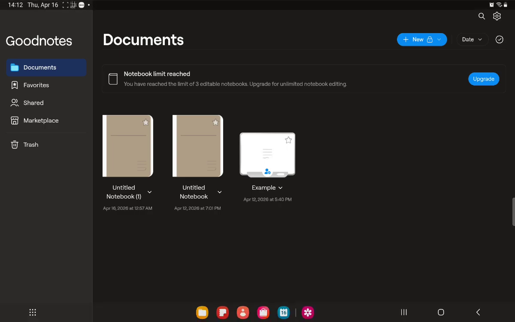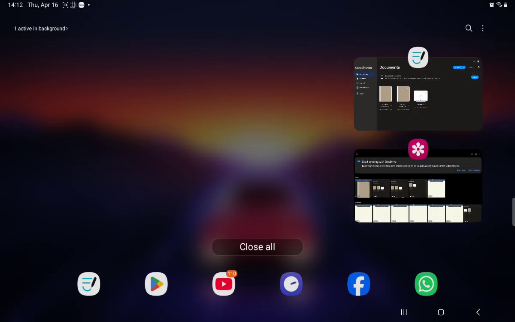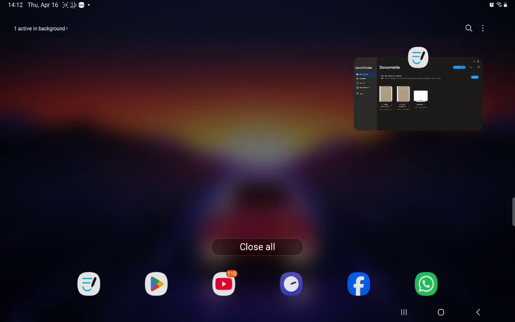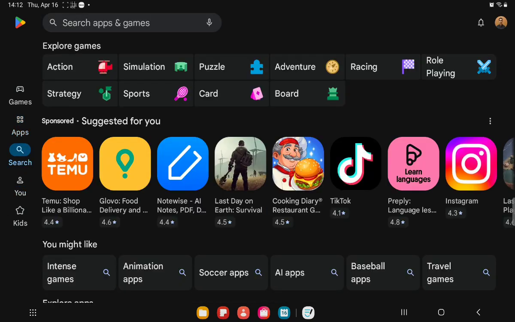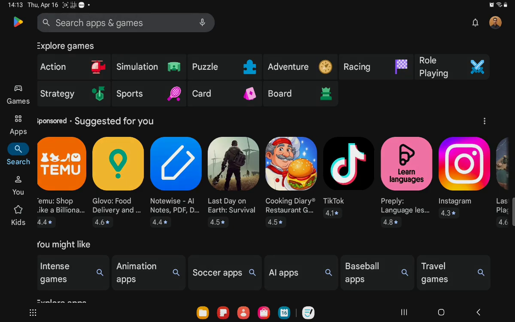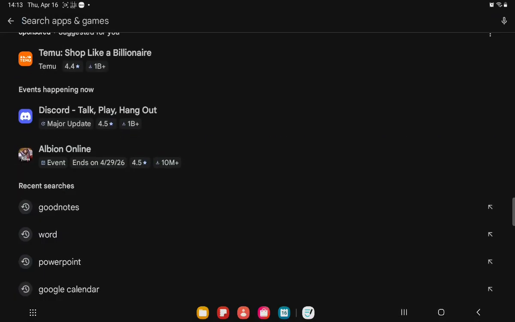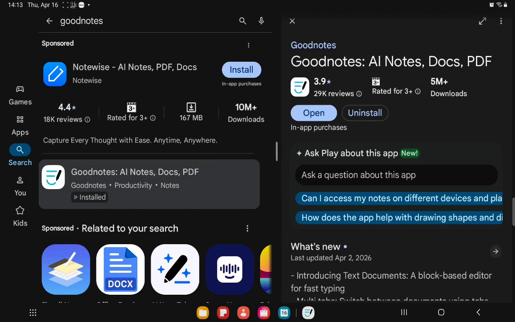Now before we start, here's a quick guide on how to download the Goodnotes application. We're just going to go to the Play Store or App Store, depending on which device you're using, and you can download this from there by searching for the Goodnotes application. Just like this, you're going to type in Goodnotes in the search bar. Once you find it, you're going to open the app's page and click on install.